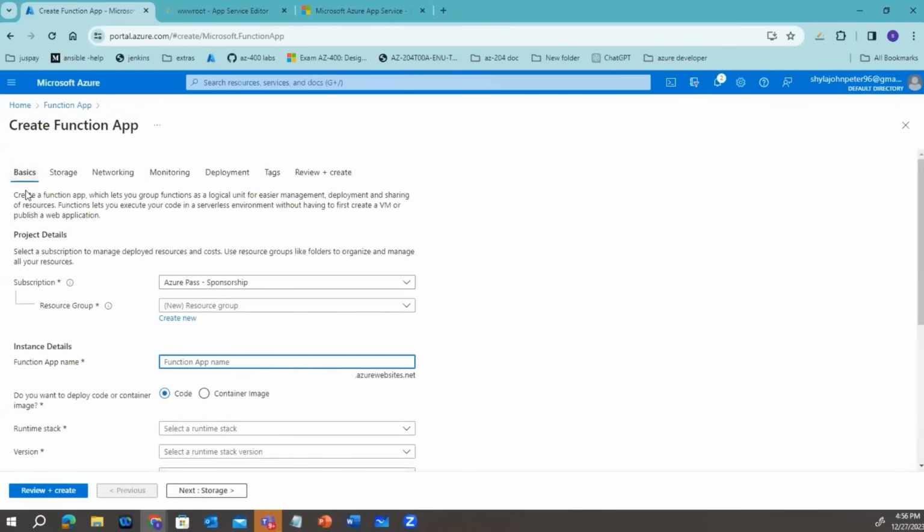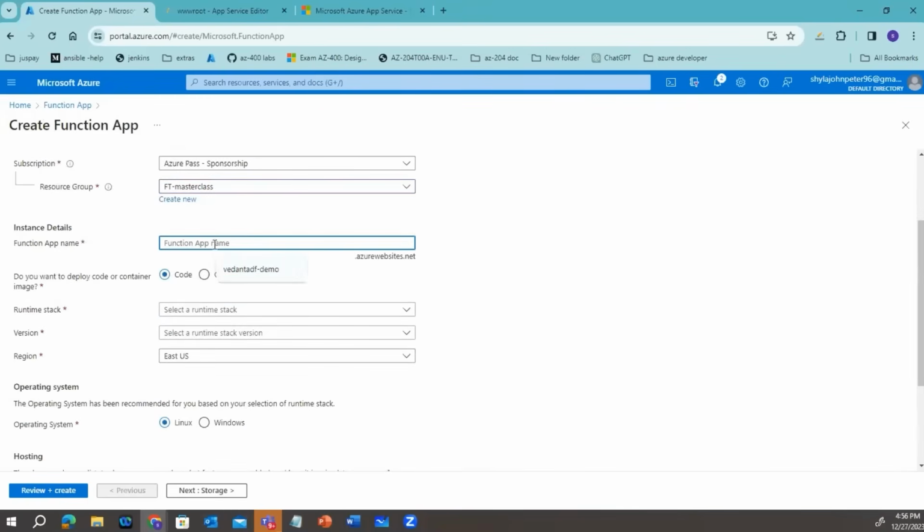Okay, and here you see you can set up a subscription, you can set up a resource group. I'm choosing an already existing resource group here. Then function app, I'm just saying okay. Now here you can also determine whether you have the code deployed in terms of the repository, or in terms of a container image. You can go with the code.